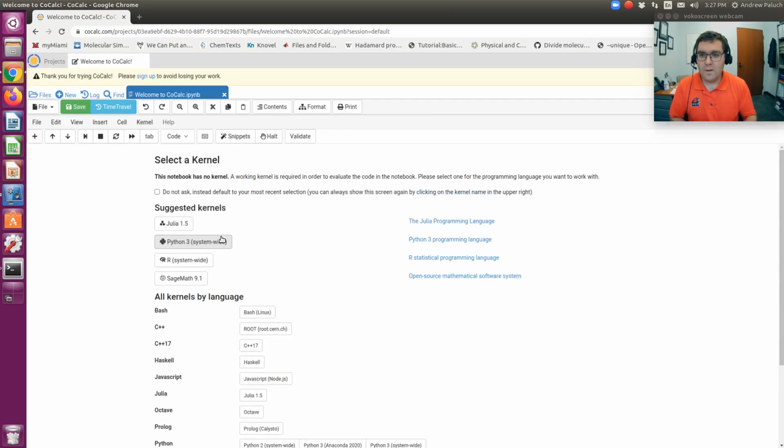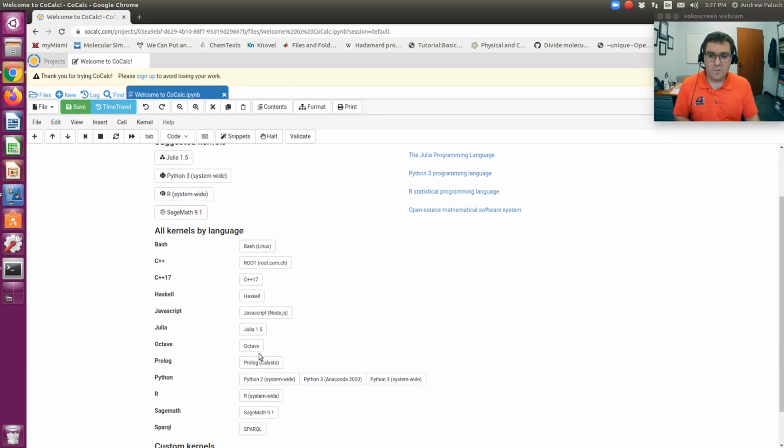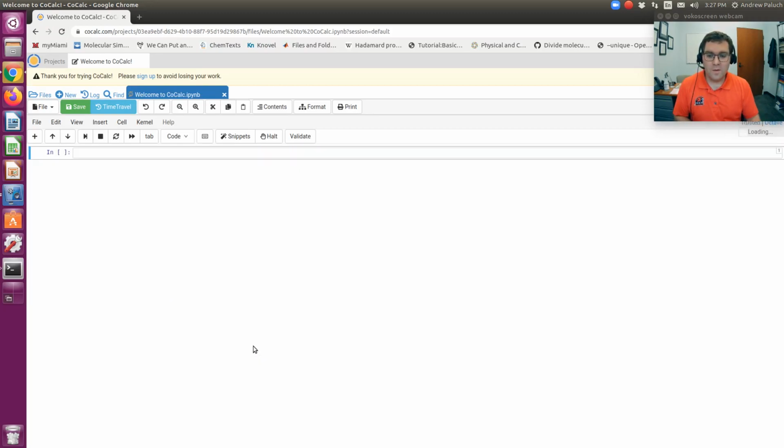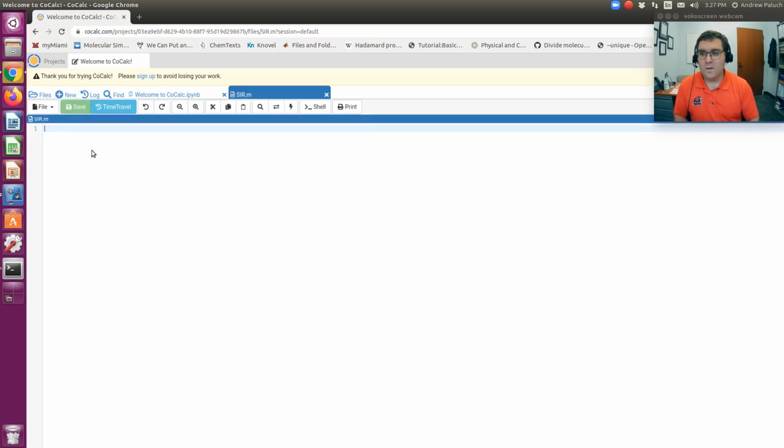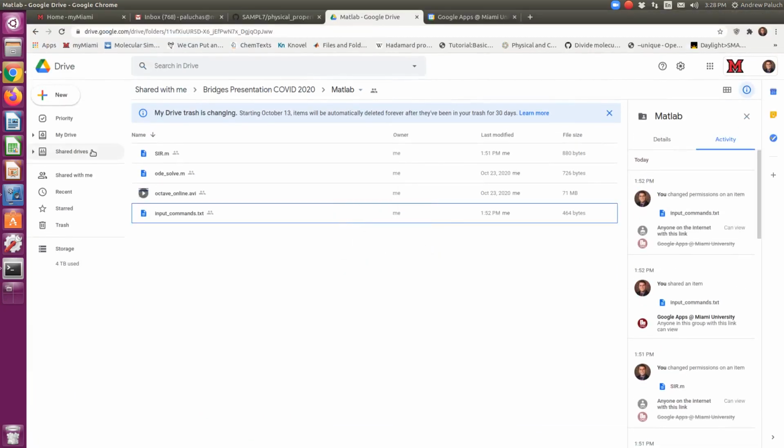All right, the first thing we're going to need to do is select a kernel. The kernel we want to select, if you scroll down, is Octave. GNU Octave is essentially the open source analog of MATLAB. What I'm going to do first is go to File, New. We're going to need to create a new M file, and I'm going to call this sir.m. Press return.